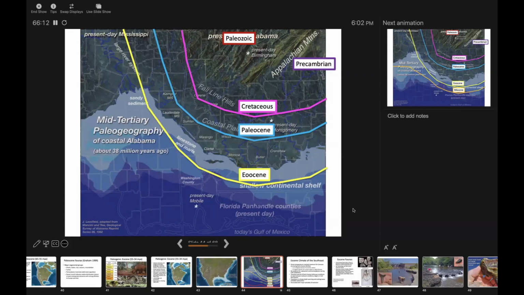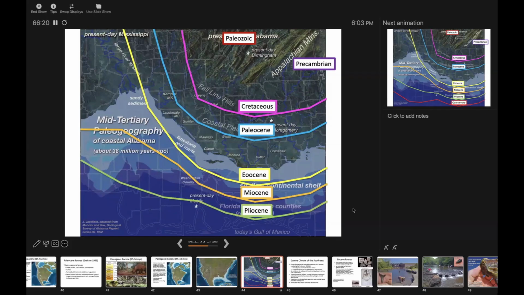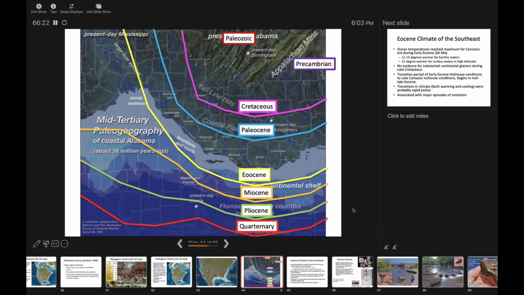And now let's carry this on out. We've got Miocene. So basically, as we project ahead, that sea level is going to continue to drop. We're going to see Miocene, Pliocene, and finally all the way up to the Ice Age with the Quaternary. And you see how we're building out the coastline of North America?